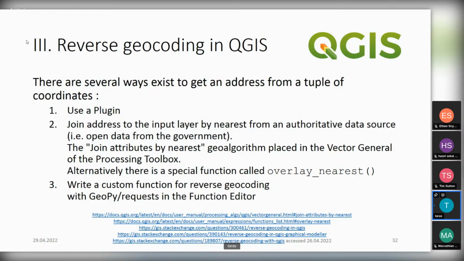And also, a nice answer can be done with joining addresses. So as I said at the beginning, there is much data available online from government open data providers, which you can find specifically for your region, your country, your city. And you can upload that into QGIS as a delimited text layer. And then afterwards, you can do a join by nearest. And that can be sufficient enough for your task. And there is a specific function for that called overlay nearest.